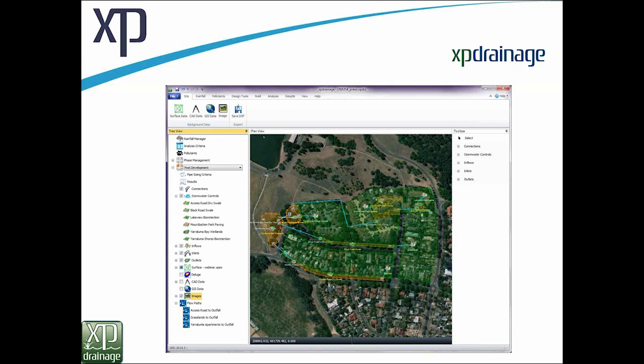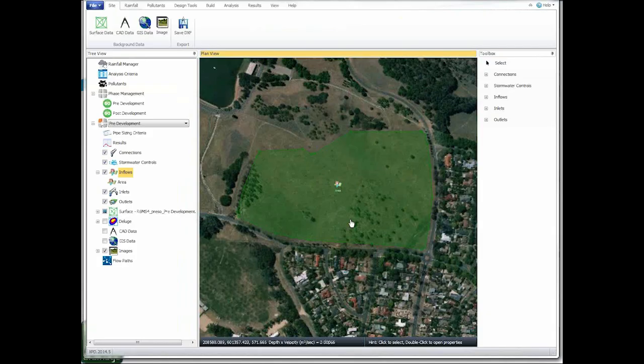Just real quick, I'm going to click over to the software just to look at a model. I'll give it a minute. There is sometimes a delay between screens, so I'll try to be mindful of that. Just so you know what we're talking about today, this is XPDRAINAGE.